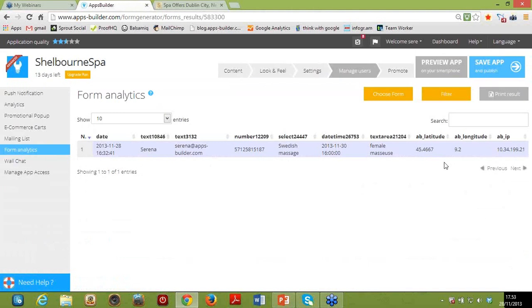So as a business owner, you have the chance to get in touch with these customers and maybe also do some upselling or maybe just gather these contact details for your database and for future communications.